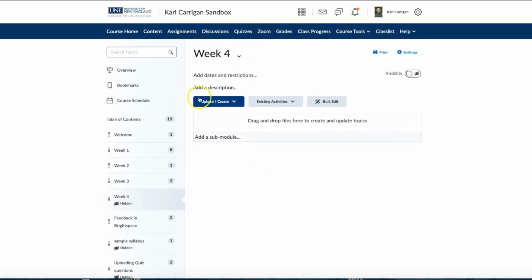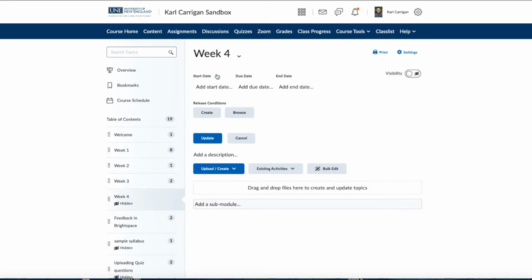Now, the first aspect of this is to add dates and restrictions. Essentially, what that does is if you add a start date and an end date, that will create a window in which students would be able to access or actually work with the material in this week. If you don't put anything there, as soon as it is visible to them, they will be able to interact with it. But say you wanted to structure your course so they could see week 1 at a certain date, week 2 at another date, and so on. This gives you the options to control that flow of information if you wanted to choose it.